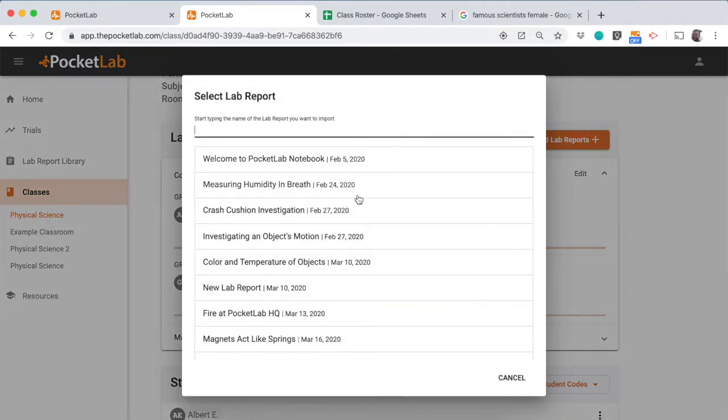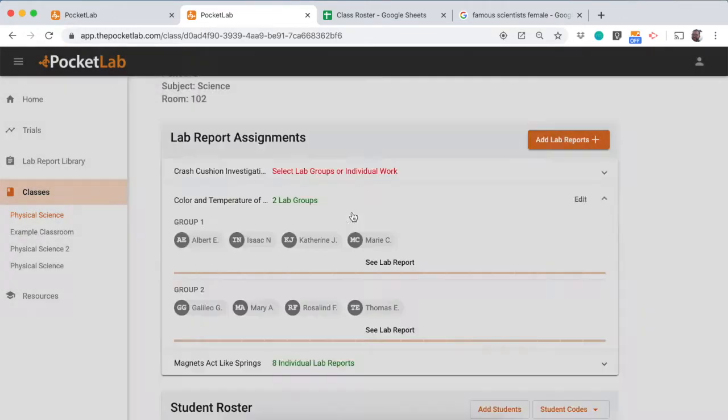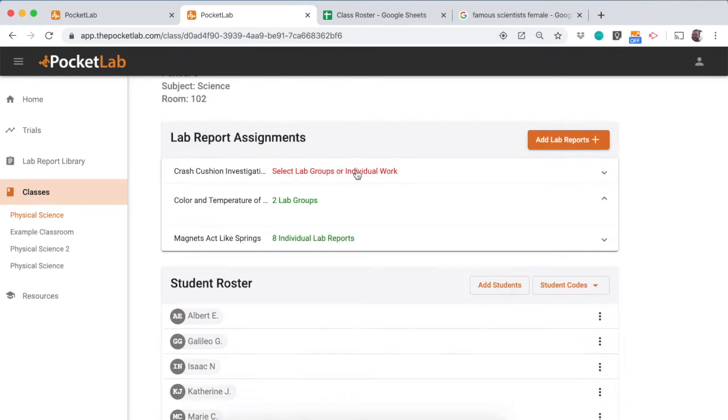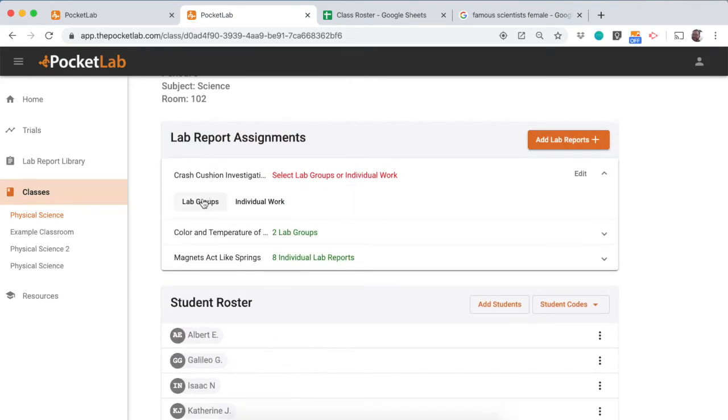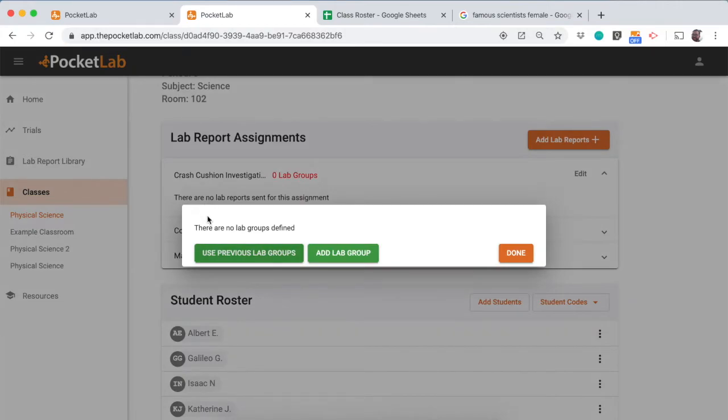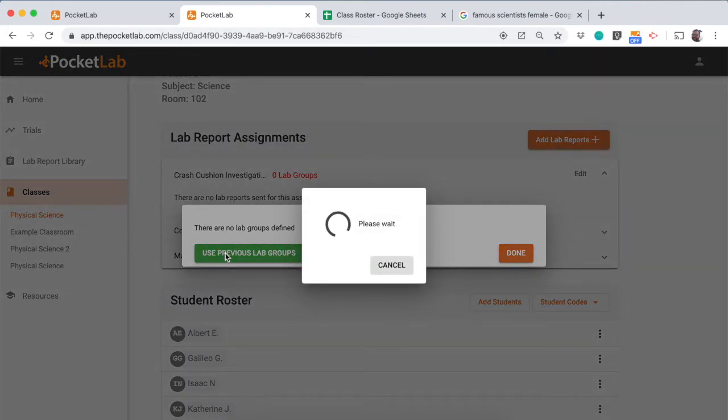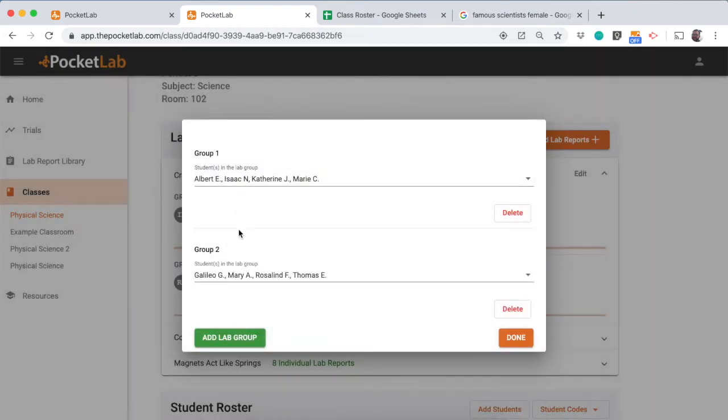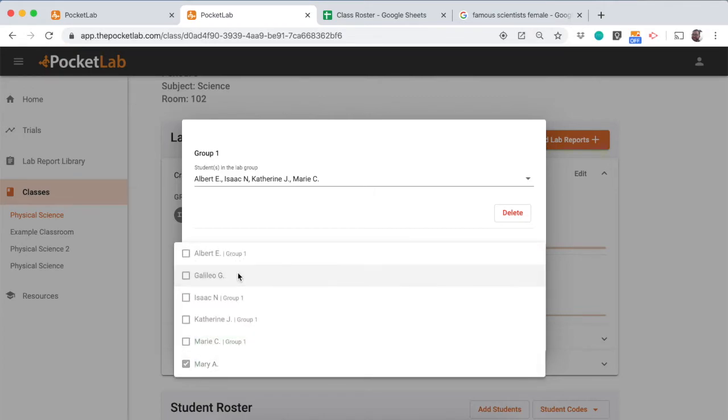If I click Add Lab Reports and create a new assignment, and then I click Lab Groups, you'll see now there's an option to use previous lab groups. If I click on that, it automatically brings in the lab groups that I created for the last lab report assignment. I can still then move students around from different lab groups if I need to.